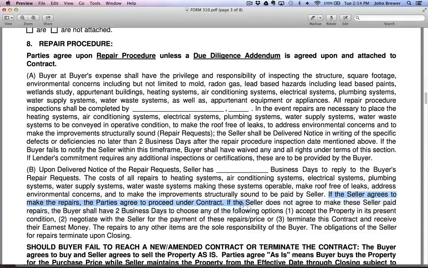Now, if the seller agrees to do the repairs, then the parties agree to proceed under contract. So basically what this says is once the buyer sends a list of repairs over, if the seller agrees to do those repairs, then the buyer agrees to move forward. One of the things to keep in mind when doing a repair procedure is the seller always has the right to choose to do the repairs. So if you have a buyer who may be a little bit nervous about a home inspection, then you might want to consider doing due diligence as opposed to repair procedure. Because in a repair procedure, if the seller agrees to make the repairs, then the buyer agrees to move forward with the purchase of the property.